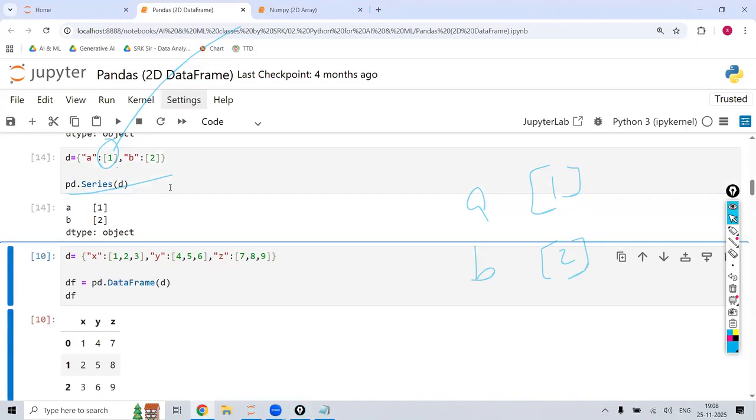Point is clear? When you are converting to a series, the data type of the values in the dictionary is not a problem. When you are converting this to a data frame, the problem comes: the values should be of vector type. Vector means multiple values, means a list. Simply to say, list. Point is clear, guys? Everyone understood the difference?